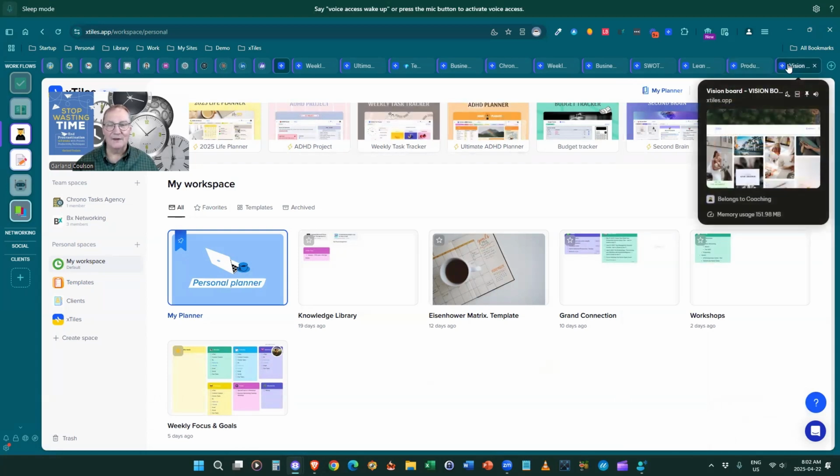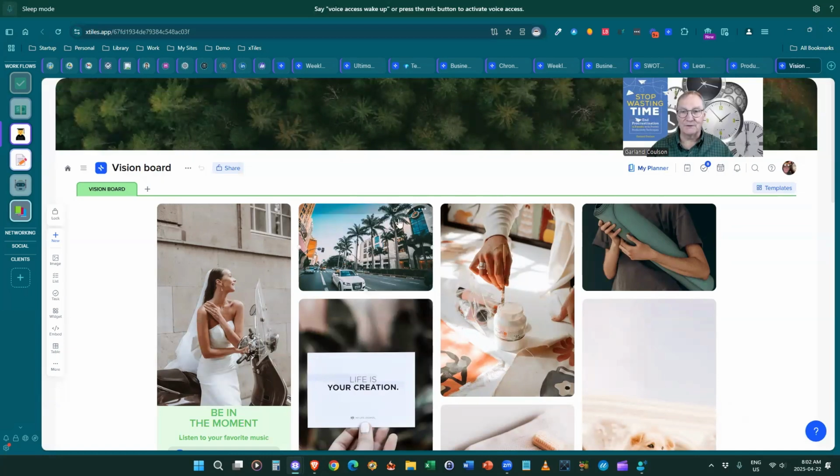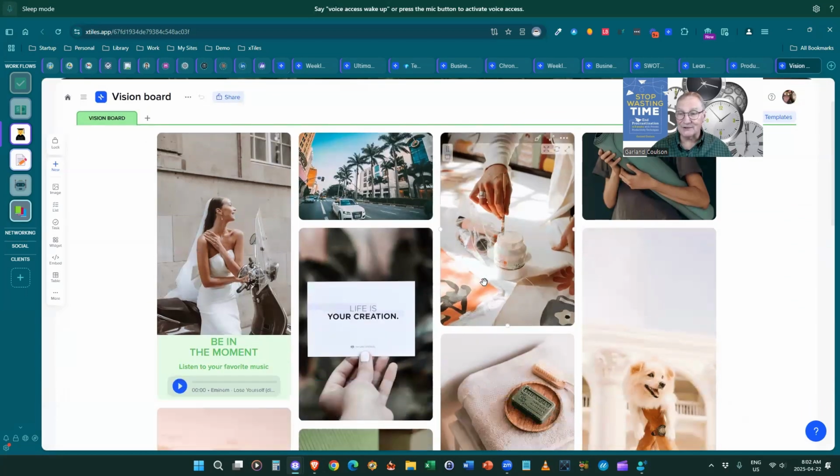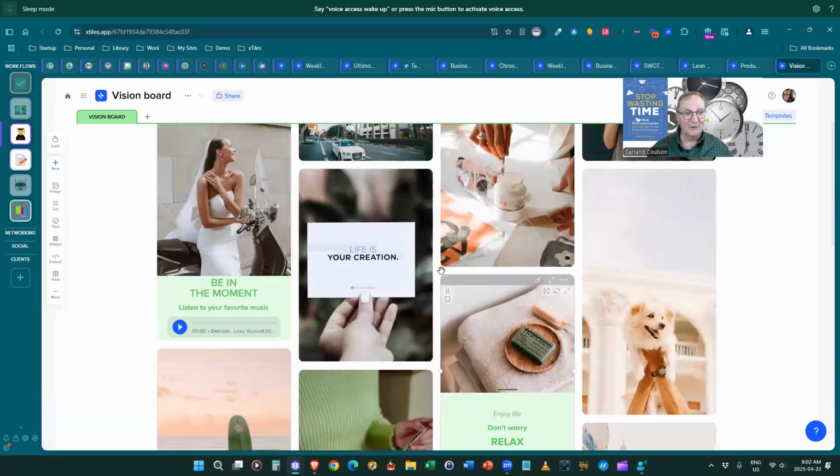Let's start off with something a lot of coaching people are going to have to work with, which is vision boards. So as you can see here, there's a very lovely vision board template here that I just threw up. You can very easily add a picture or text or anything here and control the colors.